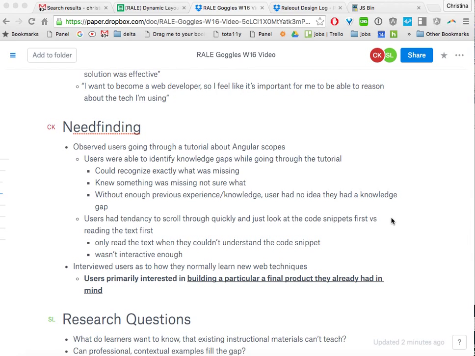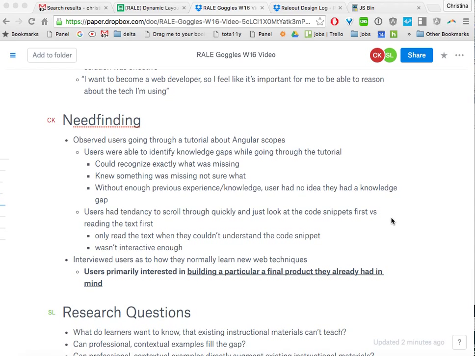Yeah, so for need finding, we really wanted to focus in on looking through how users go through tutorials and instructional material now, and just how they go about learning web techniques. So we observed users going through a specific tutorial about angular scopes, and we realized a couple things from this. The users were generally able to identify knowledge gaps while they're going through the tutorial. And this could mean either that they could recognize exactly what was missing or exactly what they didn't know or had to go look up later, and a lot of our users did that, or they knew something was missing, but they weren't exactly sure what.